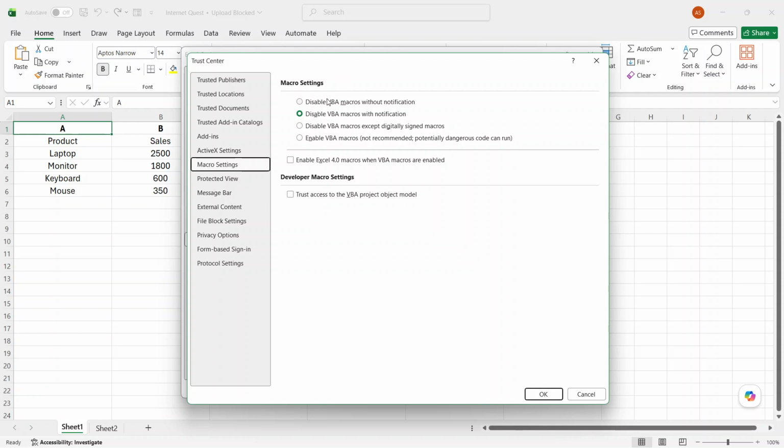The first option is Disable VBA macros without notification. This blocks all macros completely and does not show any warning message. It's the strictest option and is useful if you never want macros to run. The next option is Disable VBA macros with notification. This is a common choice because it blocks macros by default but still gives you a warning, so you can enable them when you trust the workbook.